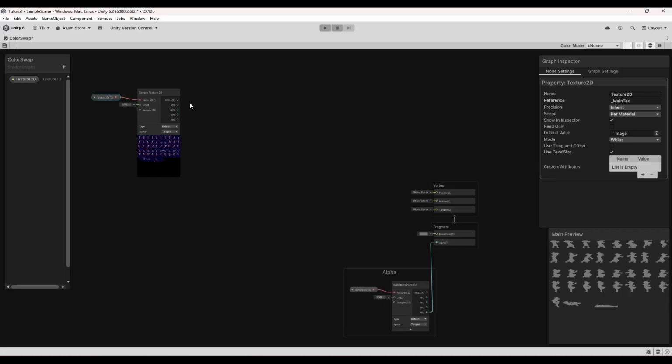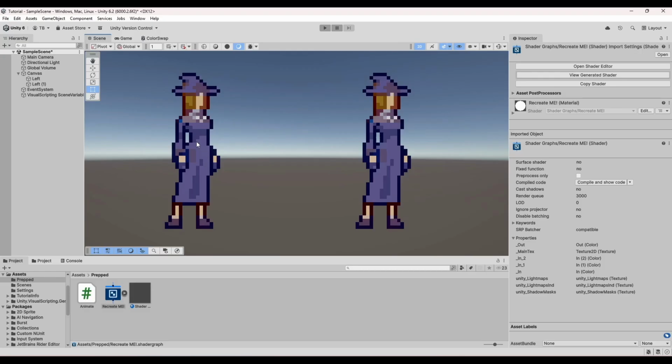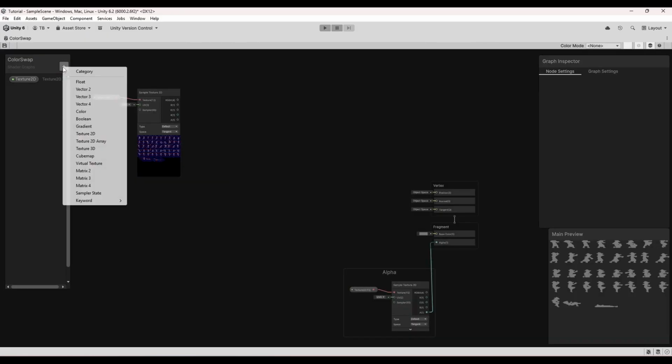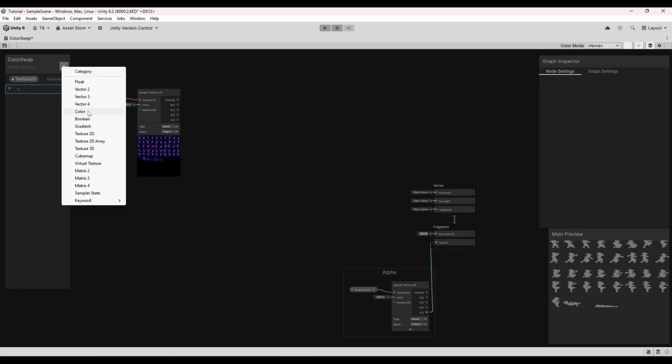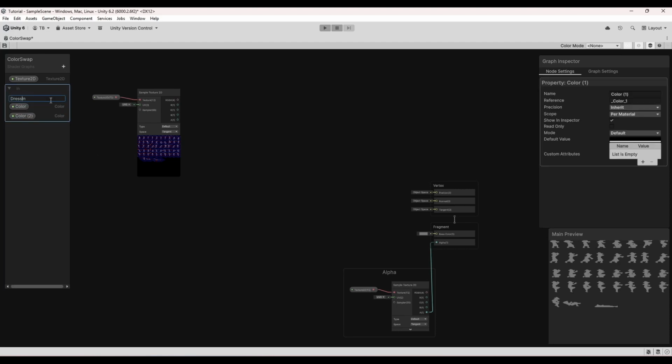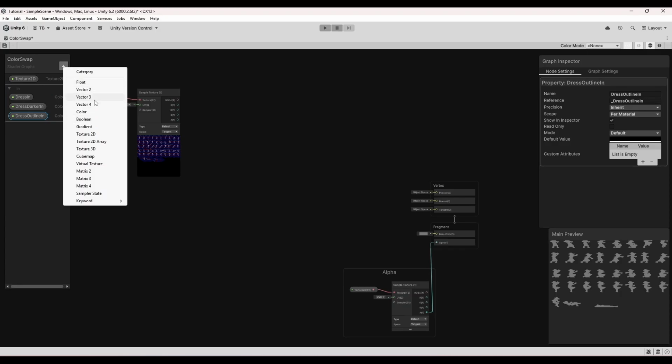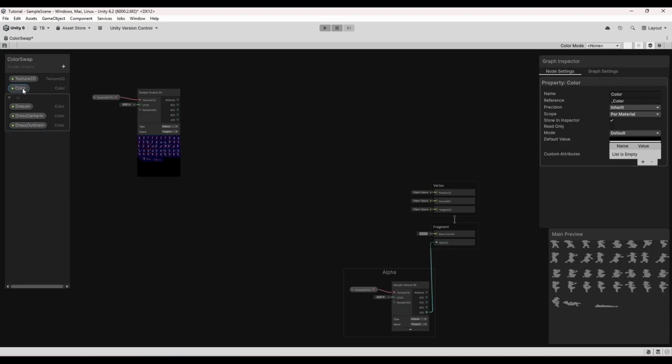We need to decide what of the original sprite we are going to change. So let's decide to change this character's dress. To do that, we're going to need 3 inputs. One for the base, one for the dark, and one for the outline. So in our variables, we're going to make a new category. I'm going to call that category In, and we're going to create 3 color nodes. Dress In, Dress Darker In, and Dress Outline In. And then at the top, we're going to make one more color, and we're going to call this color Dress Out.